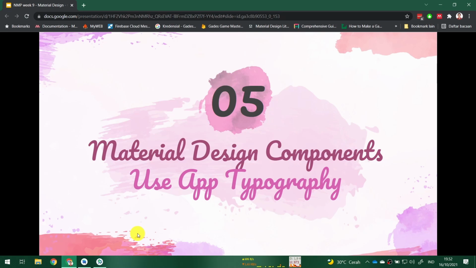In the next video, we will finally use the typography we have provided or prepared in the second part. How to actually use the app typography, let's do it in the next video.